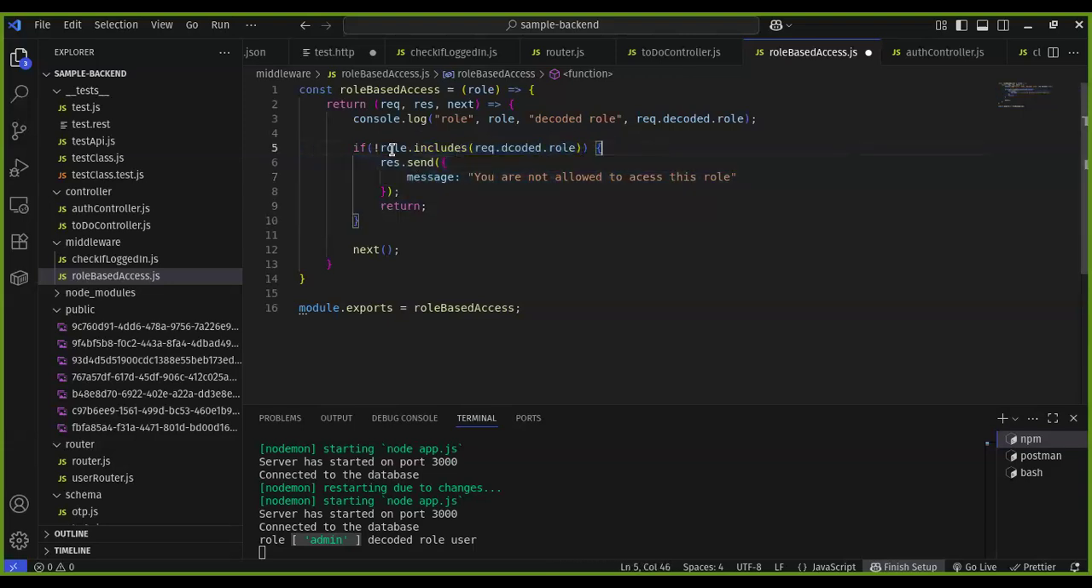But let's say admins are allowed to use this particular feature, and your role is admin, for example. This will resolve to false. And since it resolves to false, this block of code will not execute. Rather, this next is what will be executed. And remember, next is used to call the next middleware or controller to handle that case.